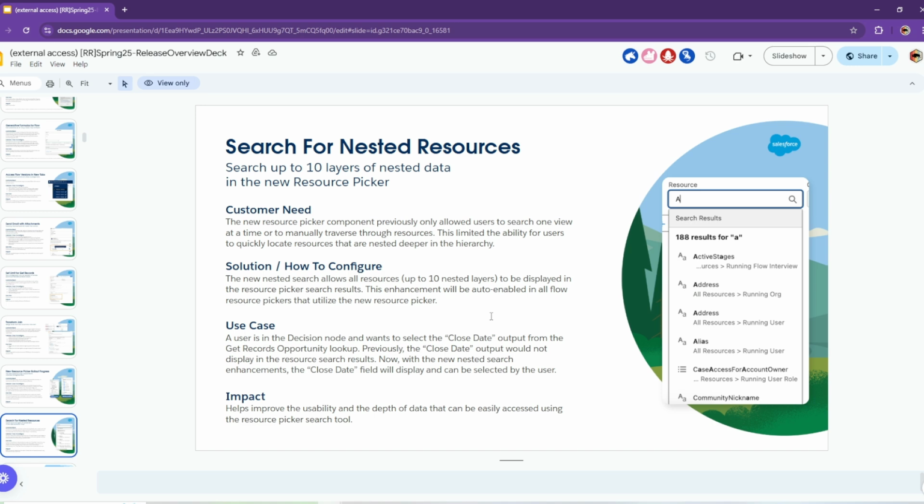So this is great. So their little use case is a user is in the decision node and wants to select the close date output from the get records opportunity lookup. Previously, the close date output was not displayed in the resource search results. Now with the new nested search enhancement, the close date field will display and can be selected by the user. Yeah, this is great, and you can go into greater depth with your data. So this is an amazing update, and I'm really excited to see this.